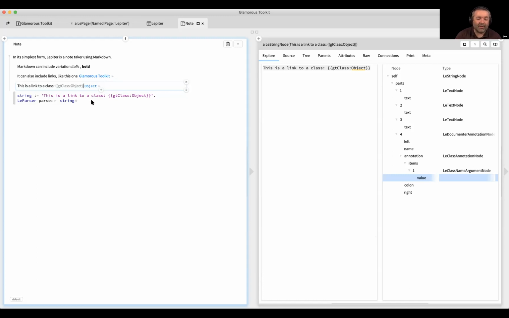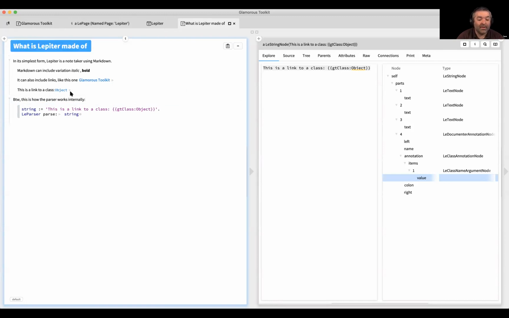So let's say that I like this kind of note over here. Maybe I'm going to go here and say, oh, actually, by the way, this is how the parser works internally, right? And I like this one, and I'm going to unindent this, and I'm going to indent that, and I like this one now. And it's at this moment that maybe I'm going to promote this whole node, which was anonymous or unnamed until now. I'm going to promote this one and say, what is Lepiter made of, for example. And I just created a whole new page.